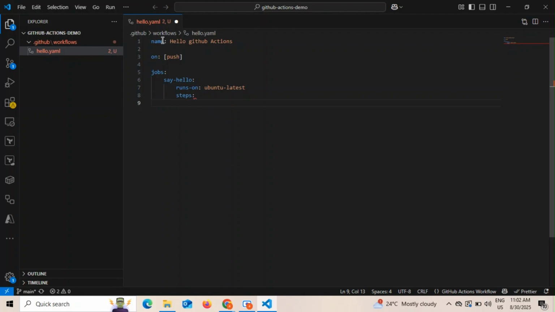So coming to the next thing, that is steps. What are steps? Steps are basically individual tasks that make up the jobs. So this job will be having a runner, and in that runner, we will be having multiple steps. A step will be having a name. So let me give the name print greetings. So this is the name of that particular step. After that, I will be writing the command to execute in that particular step. So as of now, we will use run.